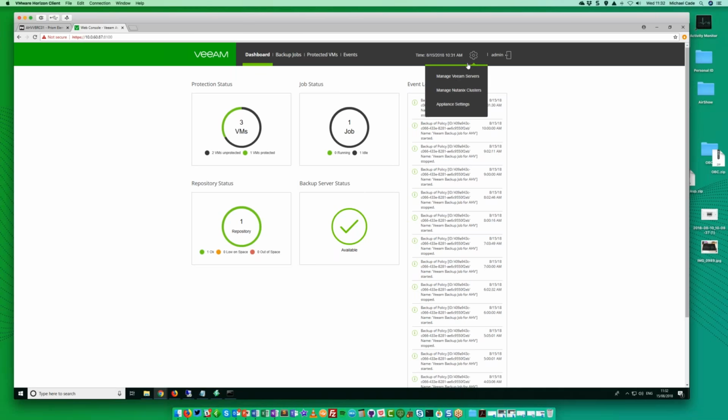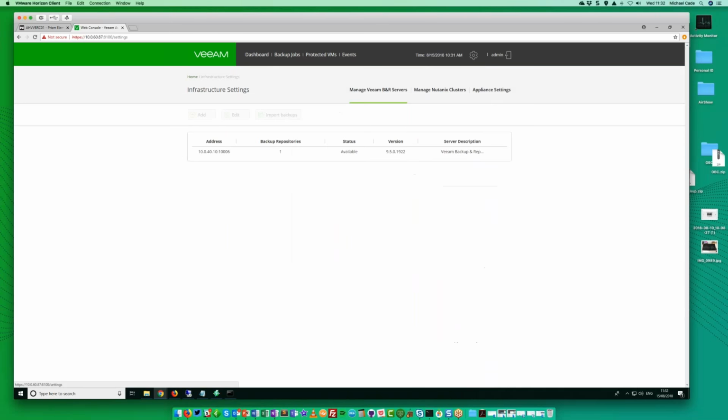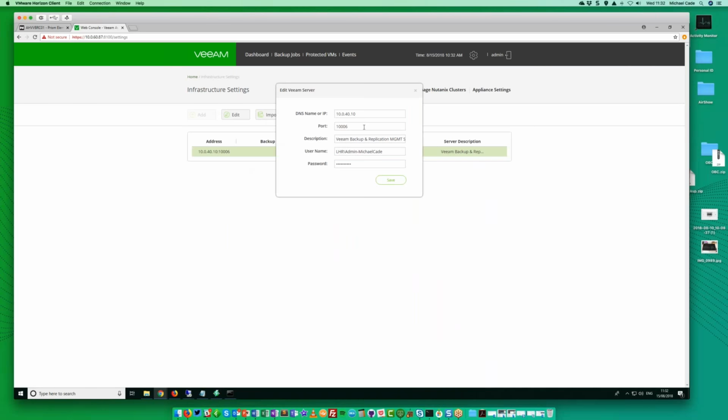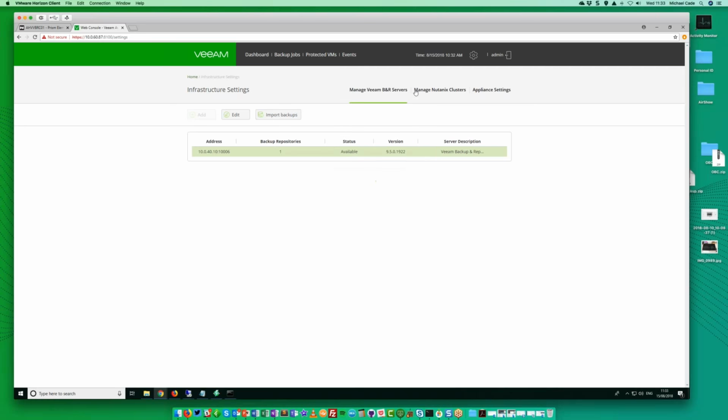If I jump now into the configuration piece, you'll see the infrastructure settings. So this is really where we add in that VBR server. And just to point out, the VBR server requires 9.5 update 3A, which was just released at the back end of July. It will tell you if you try and point this to another one that this is not supported, or it will at least give you the information of why it's not connecting.